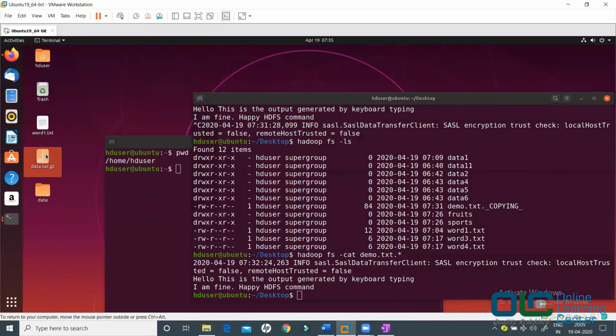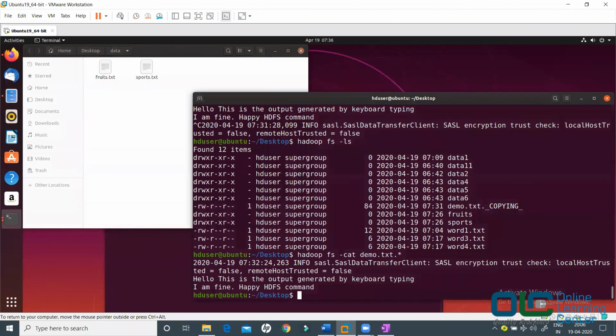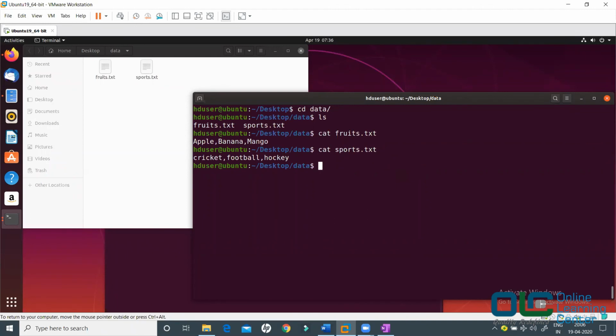So I have a folder called data. Inside this data, what I have is fruits.txt and sports.txt. Control L. And I'll say cd data, ls. So I have fruits.txt, I have sports.txt. Let me say cat fruits.txt. I have this. Let me say cat sports.txt. I have this. Right? So now see, you have two files, fruits.txt and sports.txt.